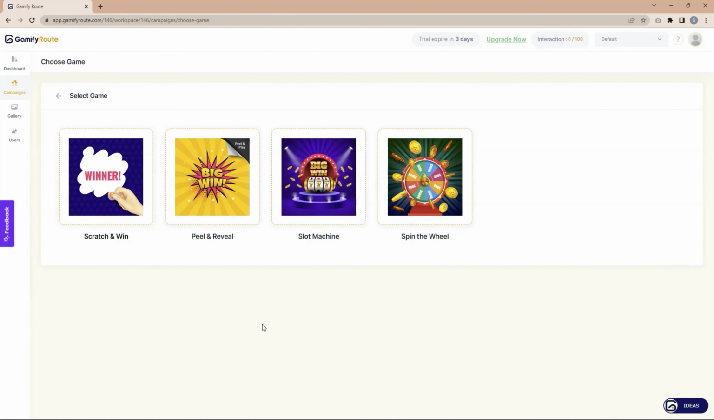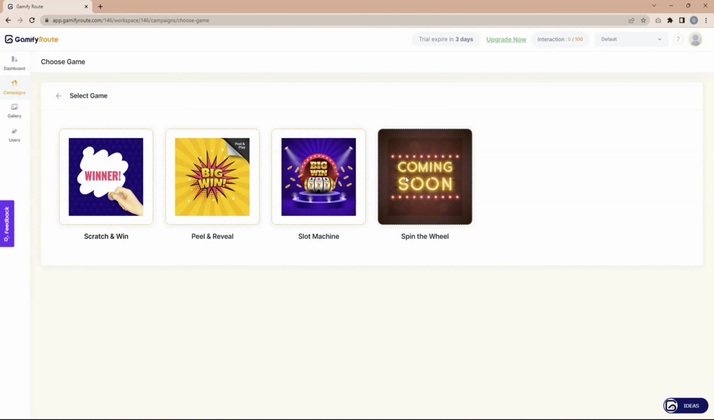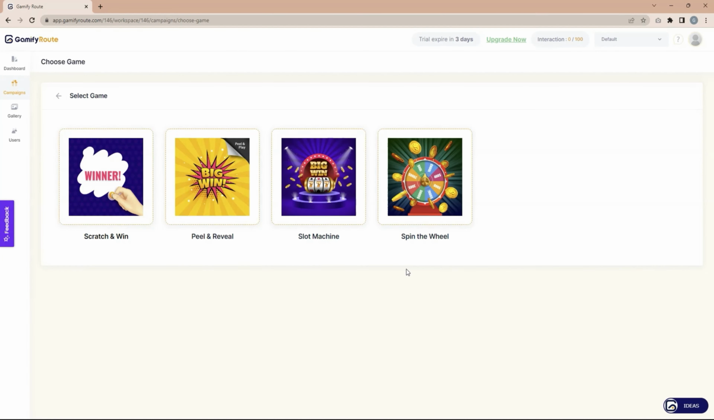In the add campaign, you have multiple options to choose from, such as scratch and win, pay and reveal, slot machine, and spin the wheel. Most of these three games are coming soon on our roadmap, but as of now you can use the scratch and win game. So just click on that.